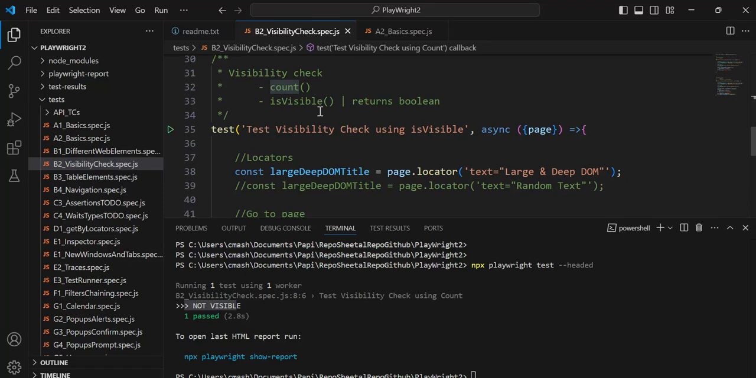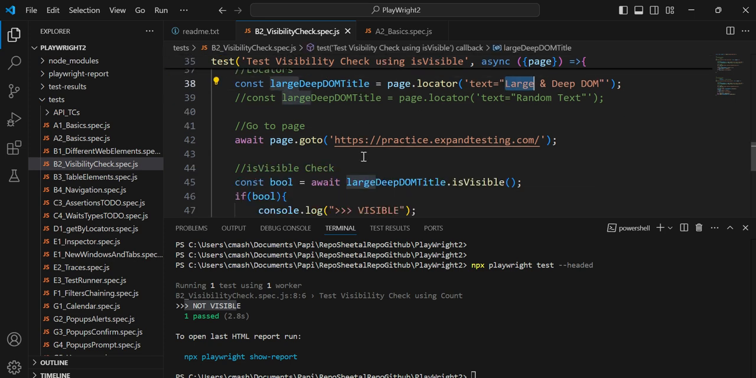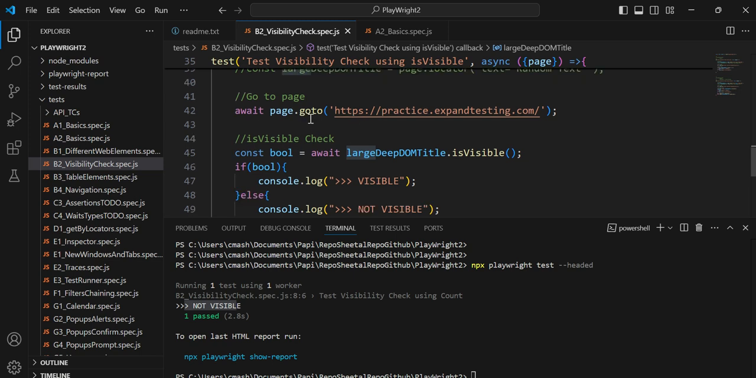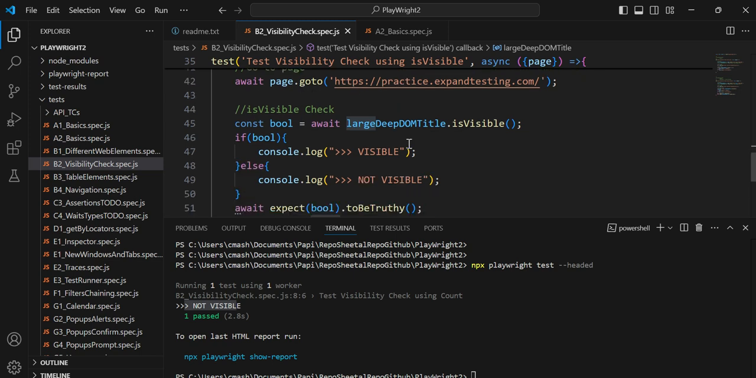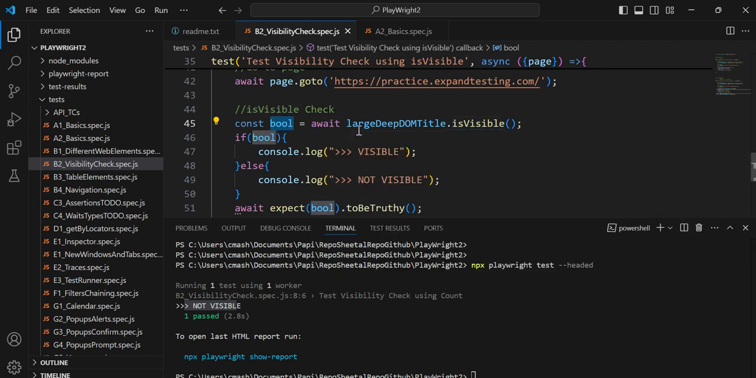Next for visibility check is count, which we have already seen, and then is visible. Okay, so let's see. This is another good option, is visible. So what we are doing again, this is the locator which we have already seen. Page dot go to this website, and locator dot is visible. This is what I was talking about previously, is visible. Now this method is also present in Selenium. This method is present in Playwright as well. So it will return a bool. So bool is what, true or false.